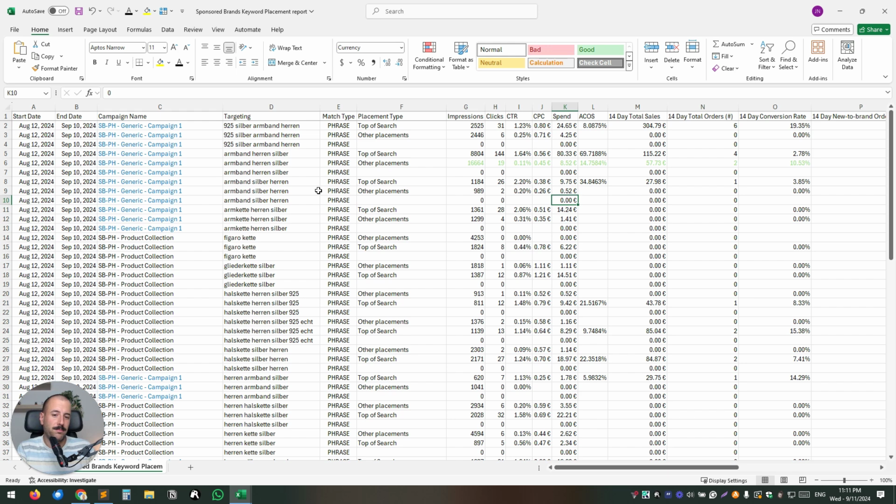This is a game changer for me. I didn't see this report before. Maybe I was skipping it like many others because I was focusing on the campaign placement report, but here we can see the keyword placement report. If this has been available for so long now, then it's on me. I totally skipped it, but let me share it with you.